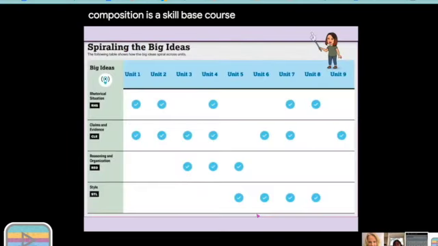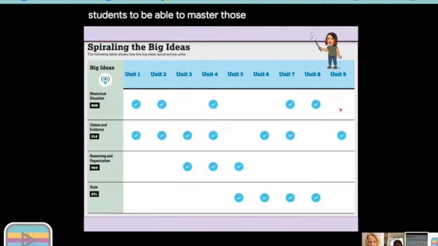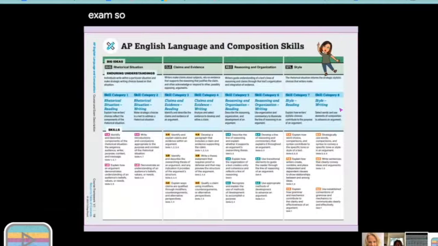If you notice, the skills are what we call recursive. They spiral throughout the units. The reason those skills repeat is because we want our students to master those skills and demonstrate them the best way they can, not only in the classroom and for lifelong learning, but also for that exam. So here is a crosswalk outlining the rhetorical situation, the enduring understandings and the skill categories.